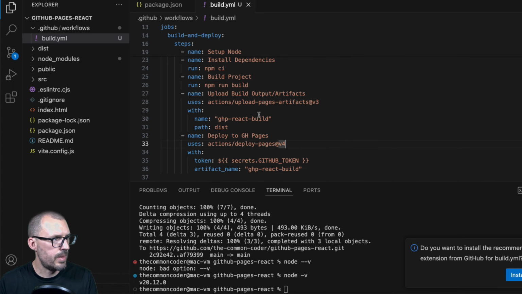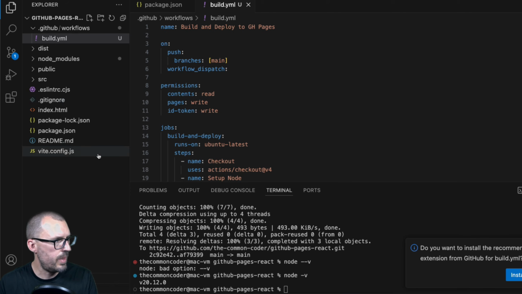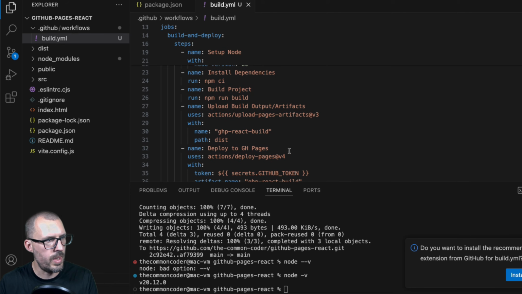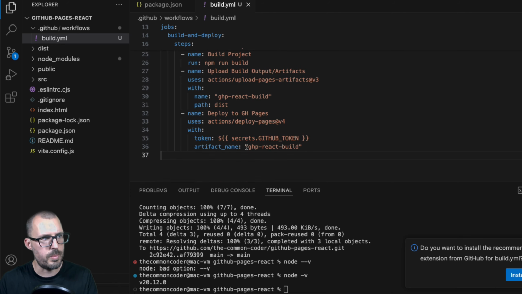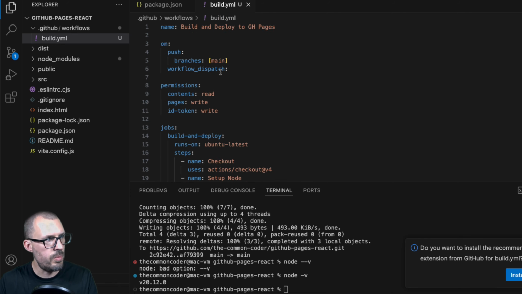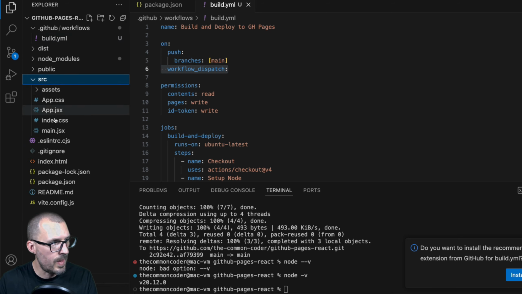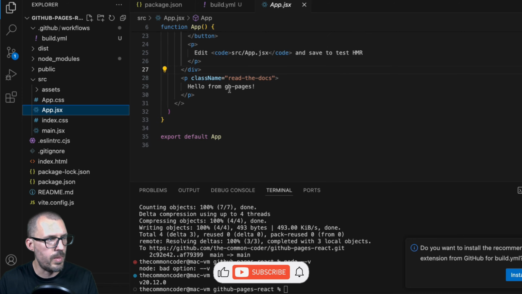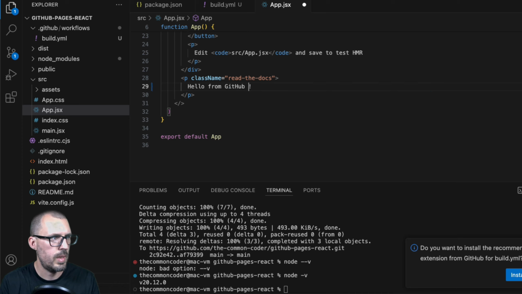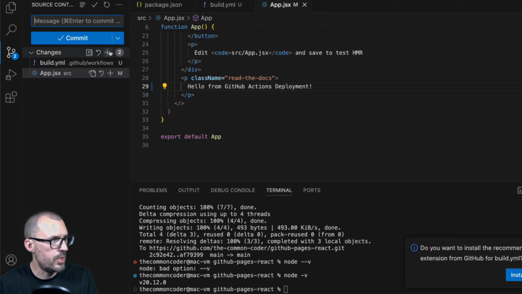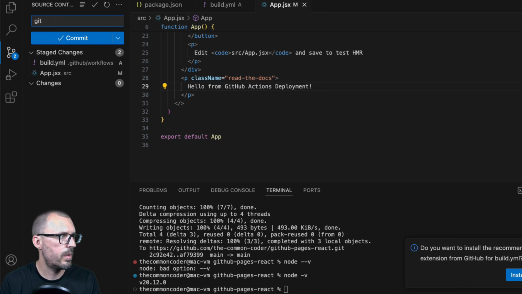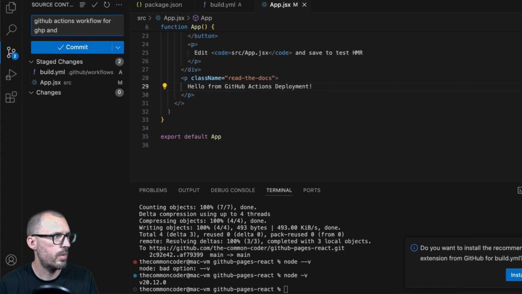All right, so this is our new job. And what we want to do here to make sure that when this runs, we are deploying what we think we're deploying, which is using this script here to build from the main branch or on workflow dispatch. So let's go ahead and just make a change to our application so that we can see that it is getting rebuilt and redeployed using this custom action. So I'm going to say hello from GitHub Actions deployment. All right, so I have 2 changes. I'm gonna go ahead and stage these changes and commit. Let's say GitHub Actions workflow for GitHub Pages and index update.